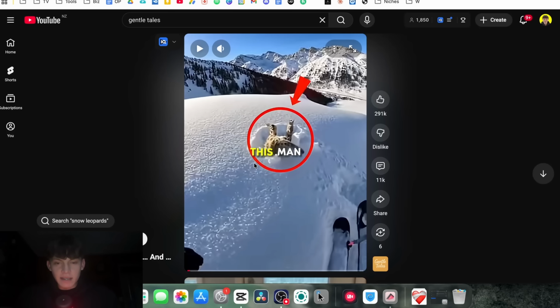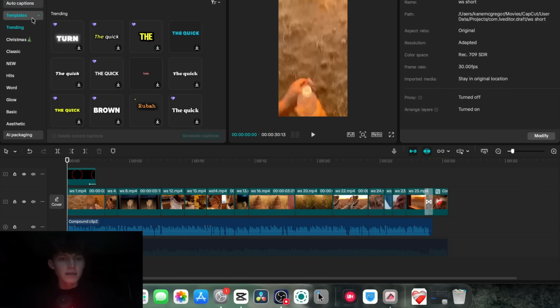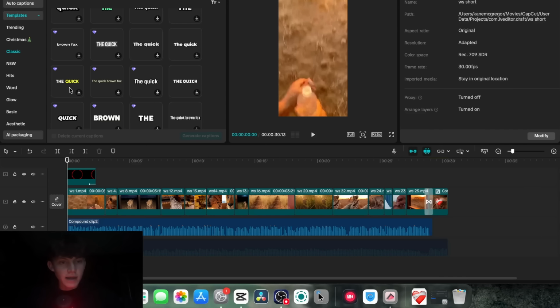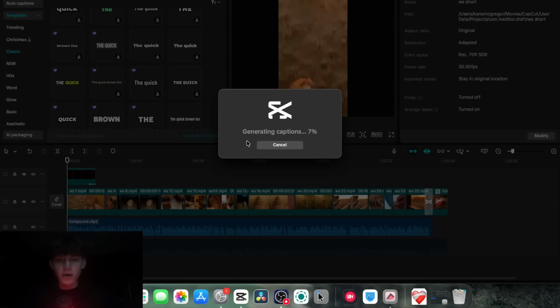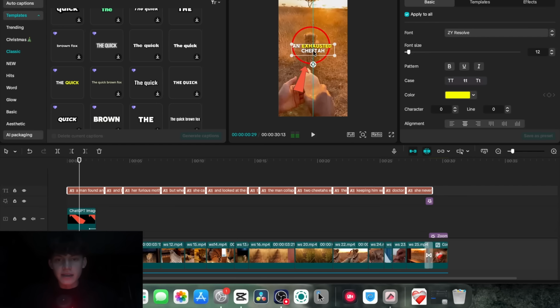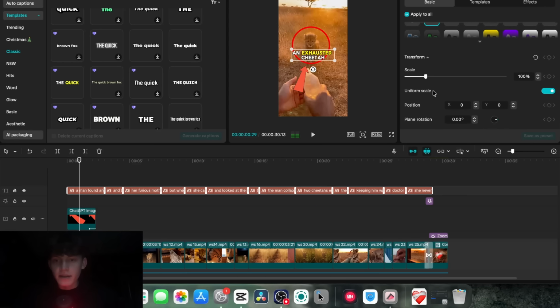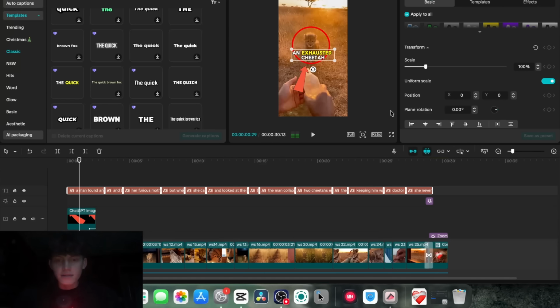And now as you see, he's kind of got these captions going, so he's got different colors and it's like 2 to 3 words in each of them. So I'll just go into the templates. Honestly, this one here looks quite good. So we'll go ahead and generate the captions. And then obviously I'm going to go ahead and actually center it up. And then I want to make a few adjustments to it to make sure that it looks a lot better and looks kind of like his one.